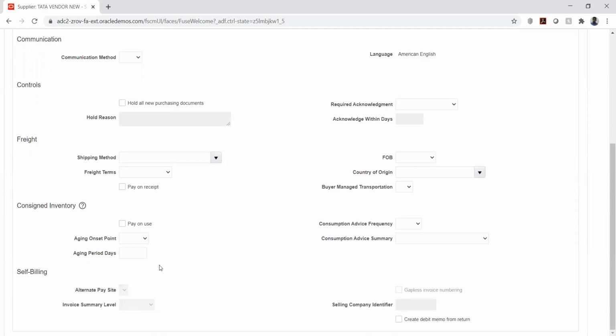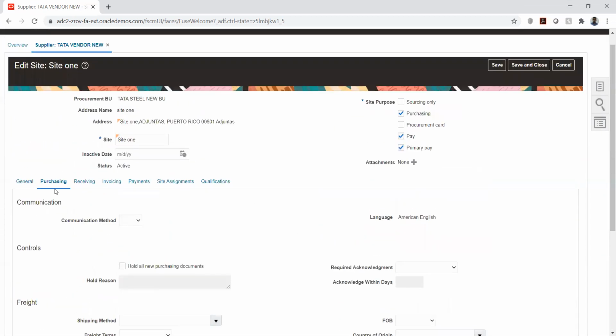And apart from that, we have maybe the inventory and the other things come in, where we will say whether this is an onset point or how we want to have the inventory controlled. So that is all about the purchasing tab.